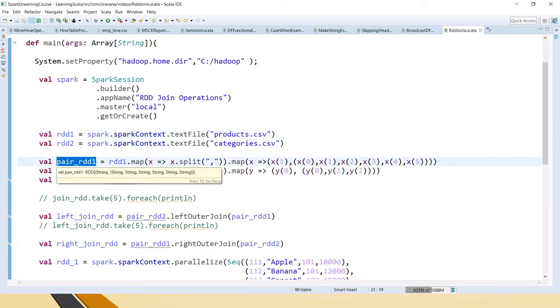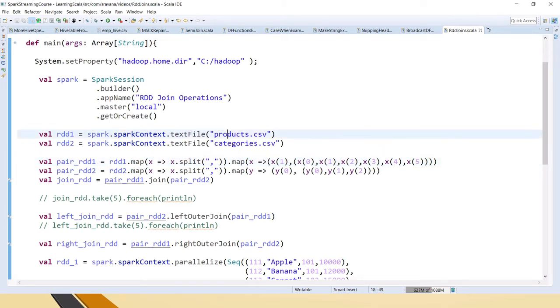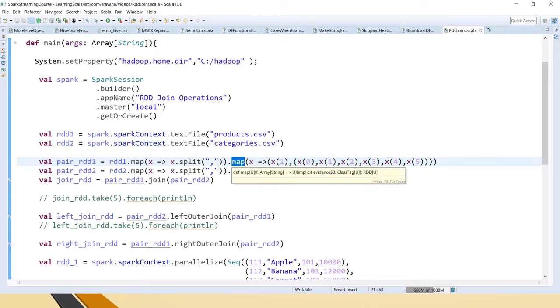For that reason, we have pairRDD1 here, and I am taking this RDD.map. These two files are comma separated values. So I am saying split it with a comma, and map means it will apply this function for each element in the file. Here x means the line, and for each line you apply the split by comma. Once that is done, it will have multiple elements, like different columns, I mean different multiple values.